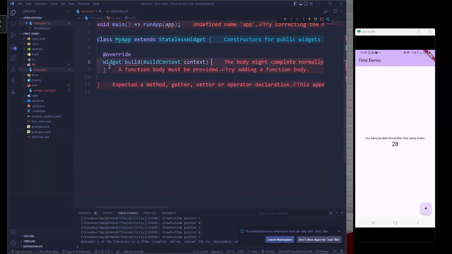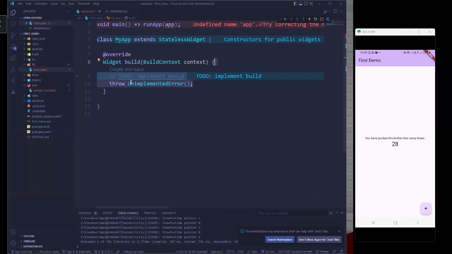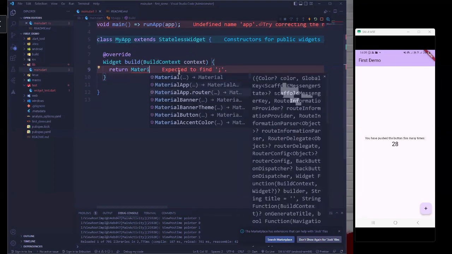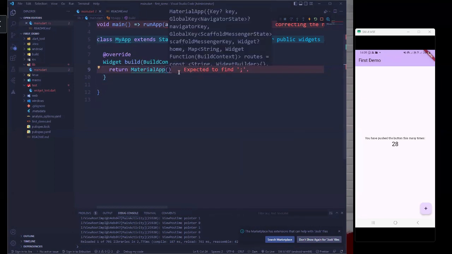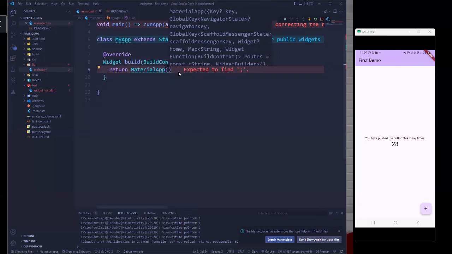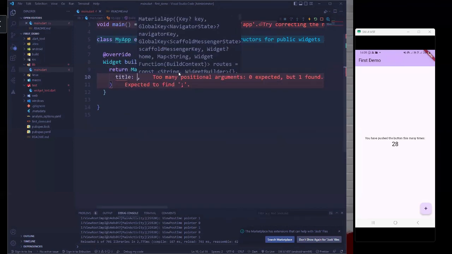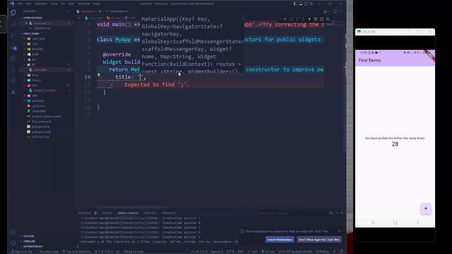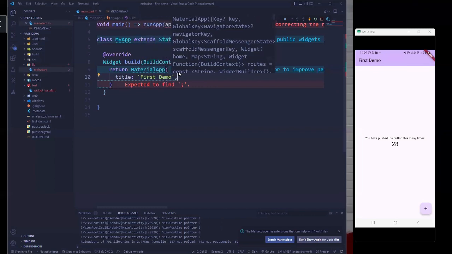So we need to do something here. I'm going to just do something that you should not really worry much about. Let me just finish this, and then I'll explain that. So title, for our title, let's say, first demo. Let's use our first demo, right?